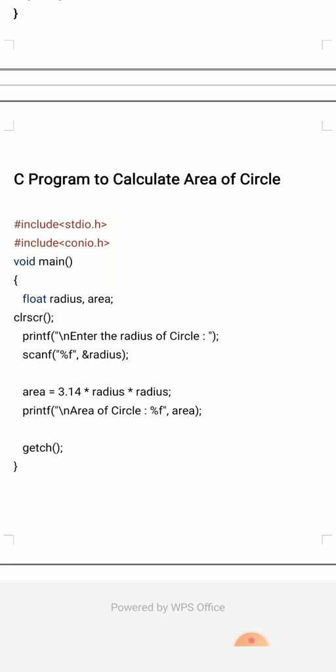Then dear students, I am writing our clear screen function, which is used to clear the screen. After this we write our printf function, which is used to display the message, and the message is: enter the radius of circle. Now dear students, with the help of the scanf function I am getting the value of radius, and after getting the value of radius I am declaring the formula for area.